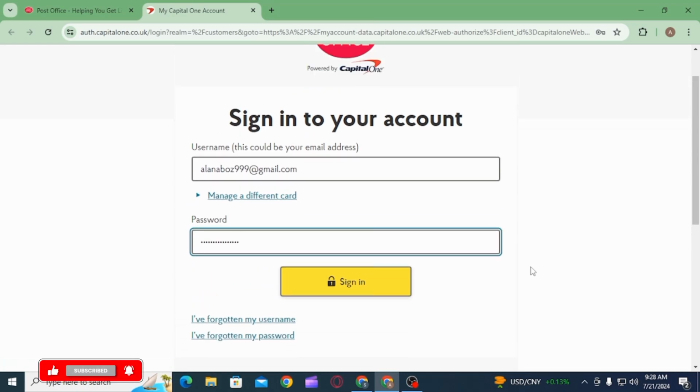Now, once you have been logged in, you want to look for the option of Activate Card. Click on that option. Next, you want to enter the required details to activate your card. This includes the full credit card number, expiration date of the card, and the CVV number, which is on the back of your card. Now, you want to follow the on-screen prompts to confirm your card activation.